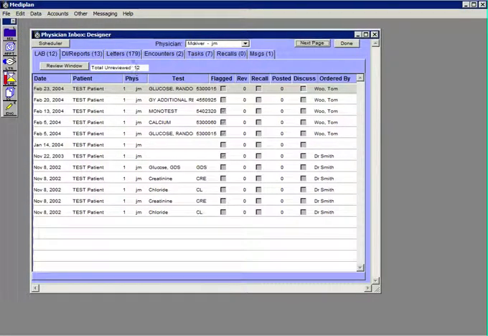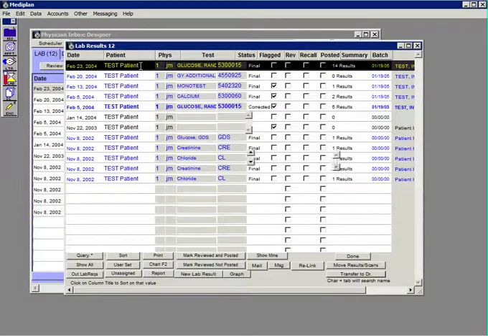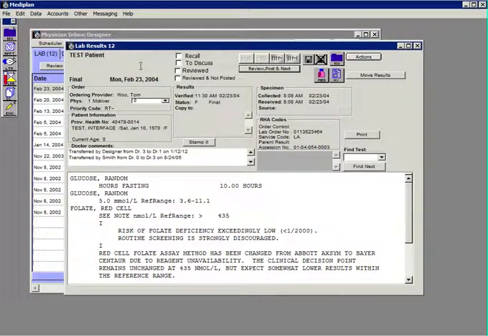Now you can see here that it has different tabs. So we first have the lab tab, then the reports, then letters, encounters, tasks, recalls, and messages. So I'll go over them one by one. First off, for the lab, when you click your review window, you get all of your labs. So you would start at your first lab, if everything looks okay, review, post, and next.